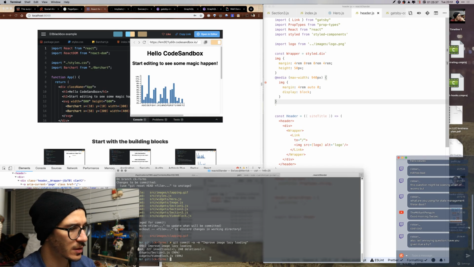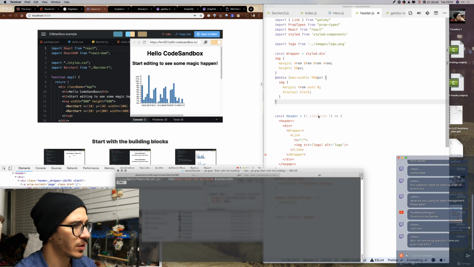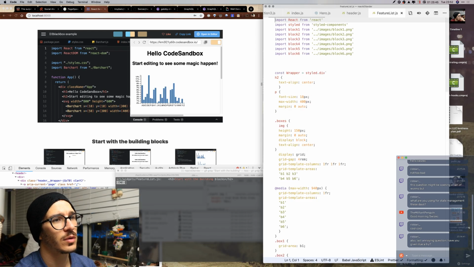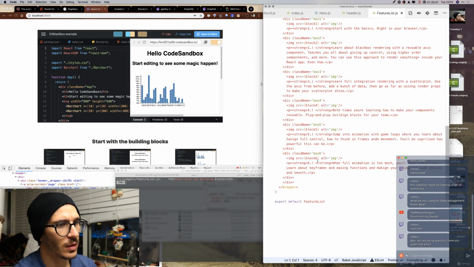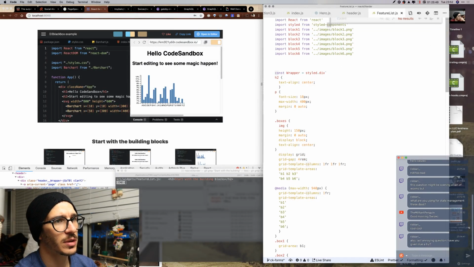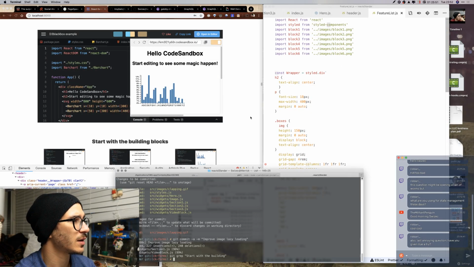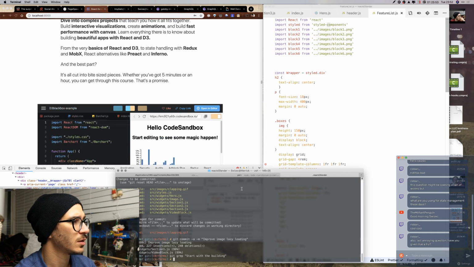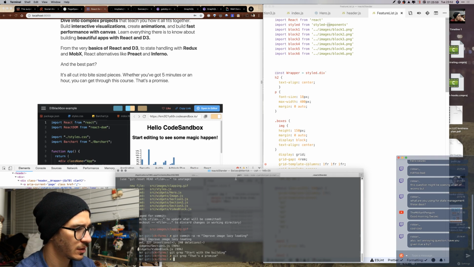Yeah, okay, let's go to git grep, start with the building blocks, and we're gonna remove the code sandbox that's there because I don't think it's adding a whole lot. Git grep, that's a promise. Git grep a promise.